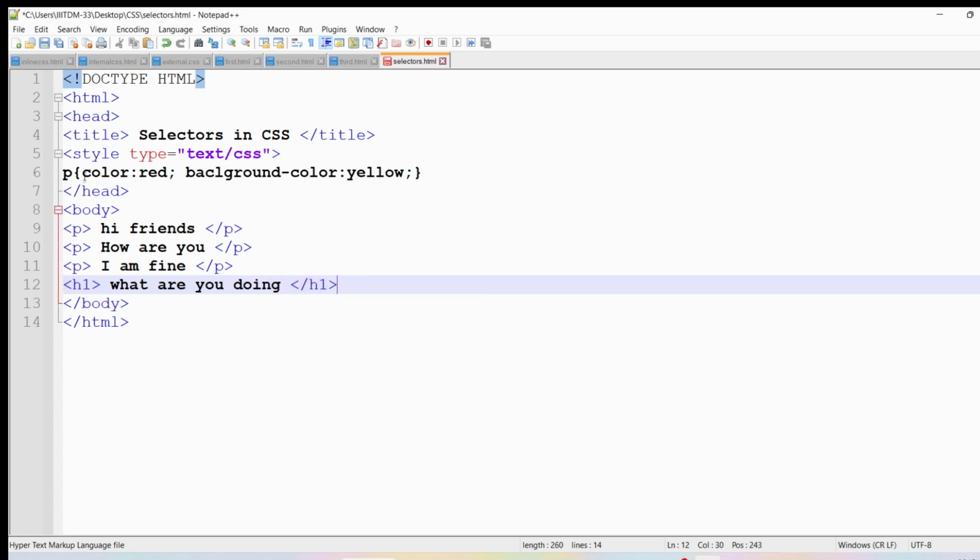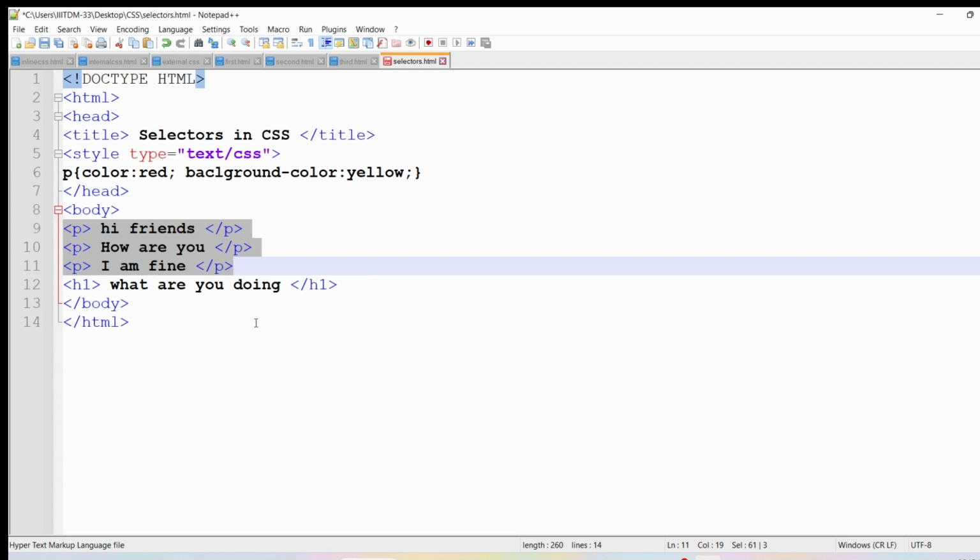So what rules have we applied? These style rules will be applied only to the paragraph tag. These rules will not be applied to other tags.